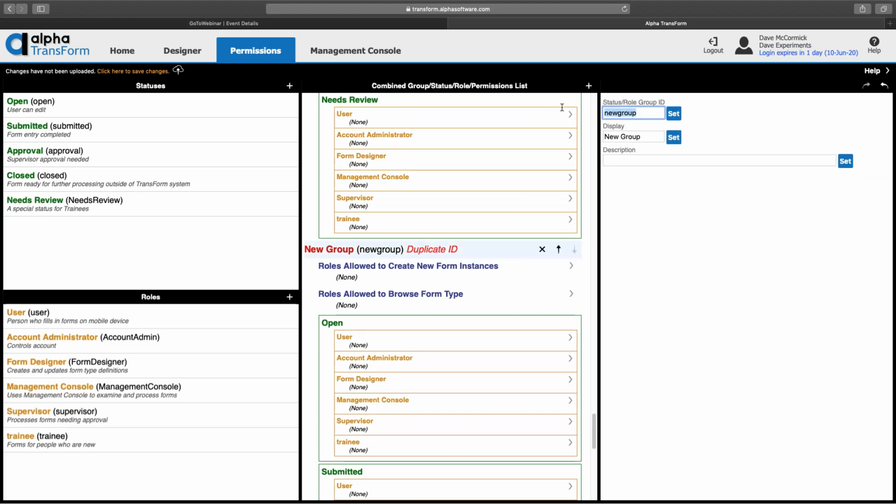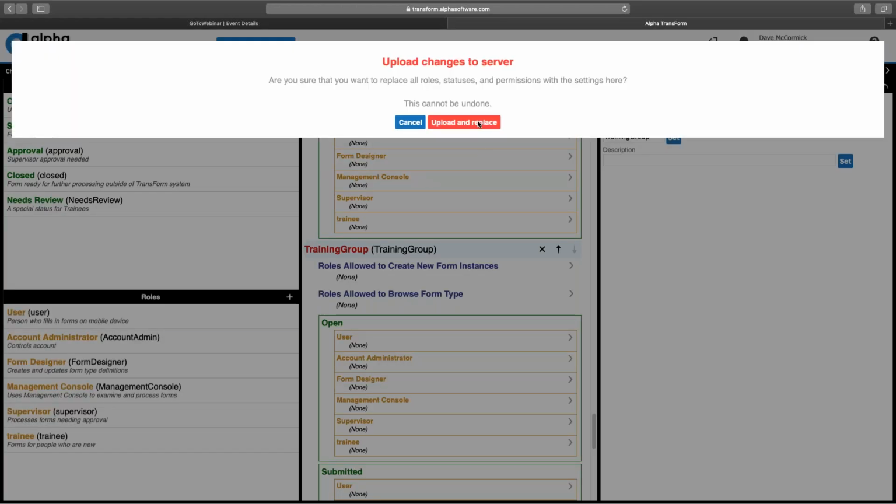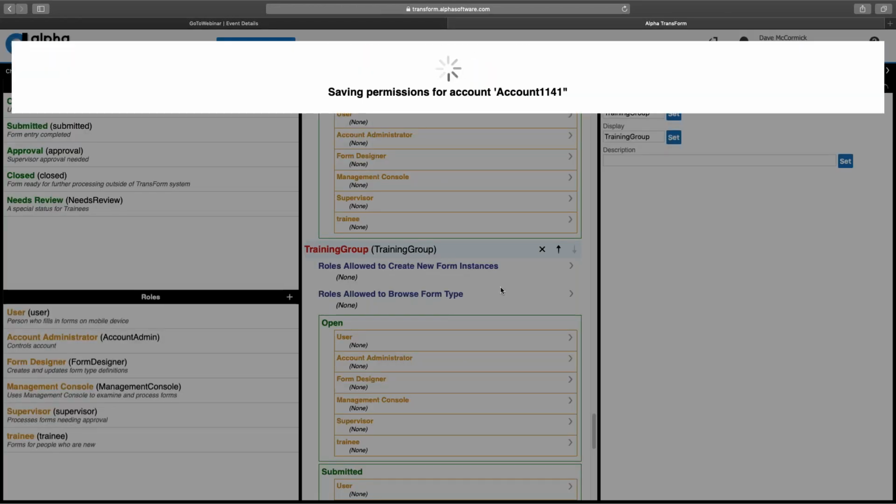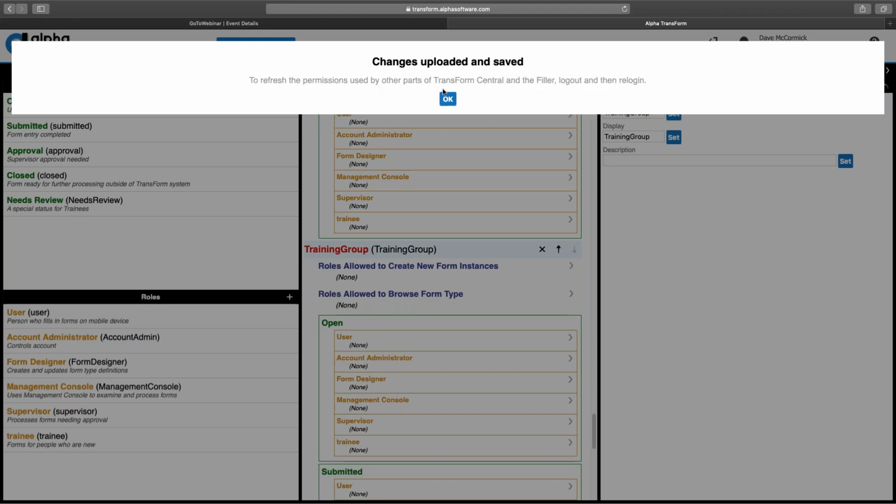And so we're going to call this the training group. Similar to a form, it has an internal name and an external name, but I'm going to give them both the same name, training group. And then I can set this and save changes.